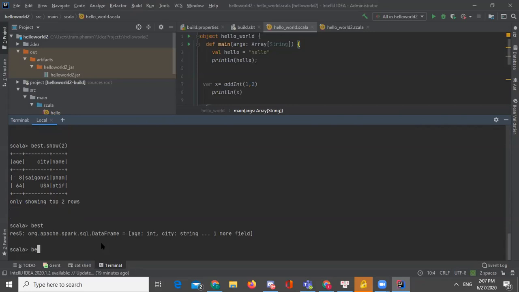Okay. Now, whatever the data is, you can write it with a simple command, which is data frame dot write dot mode, if you want to append or if you want to overwrite. Okay, so let me do this another way.